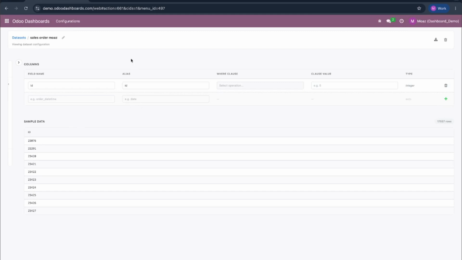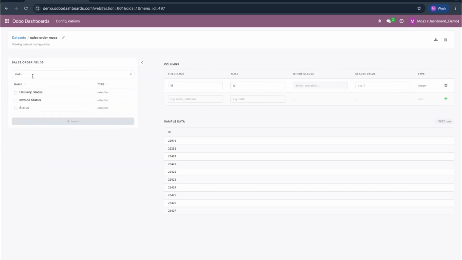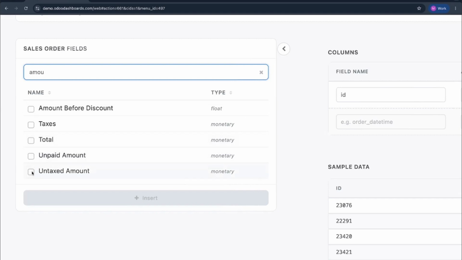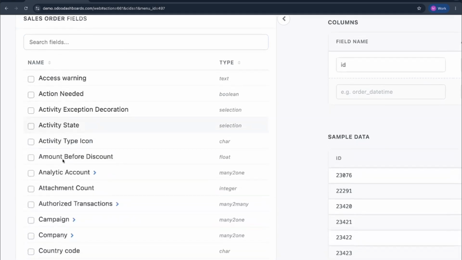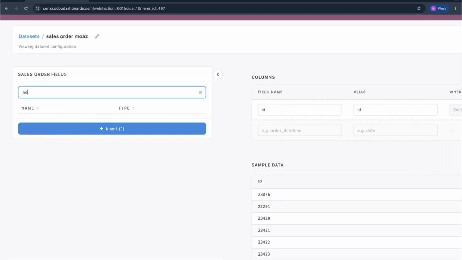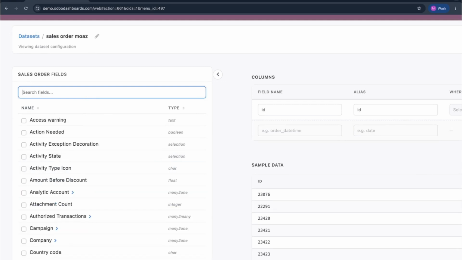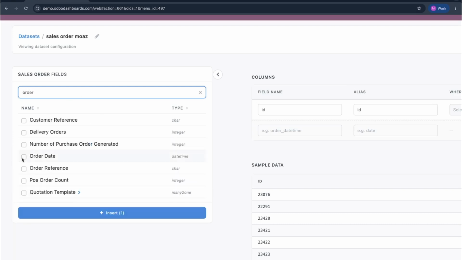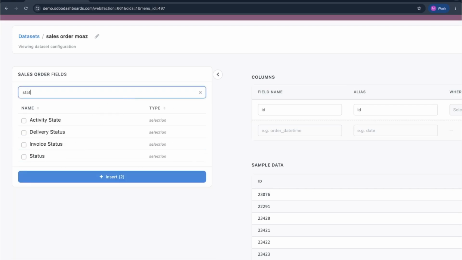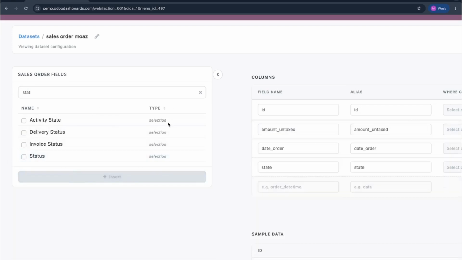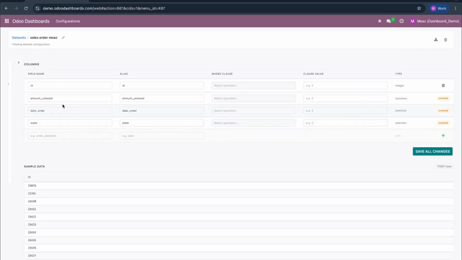Okay. So to make this dataset more useful and to do some sort of analysis on sales, we definitely need some metrics. So I can search for the untaxed amount from this fields view. So this allows us to select any field that is available on sales order. So if I search for amount, I can grab the untaxed amount. I can search for the date. So maybe if we were to do some sort of trend analysis, we want to look at sales over time. And then we could also grab the status. So maybe we want to filter certain sales orders, right? So I've added these fields to the dataset.